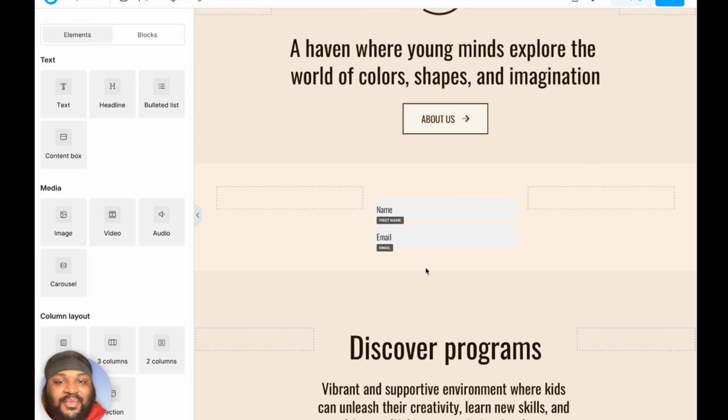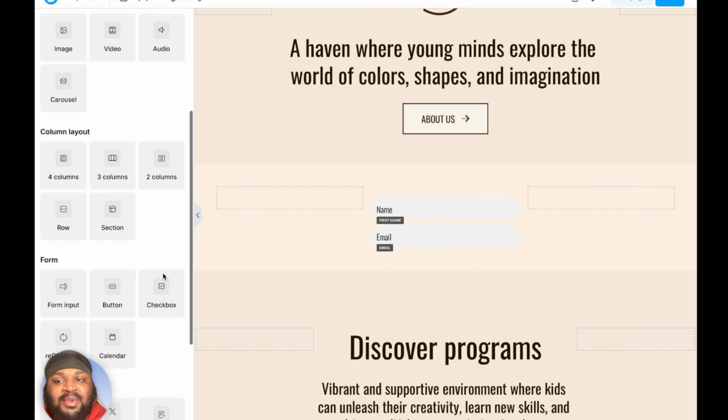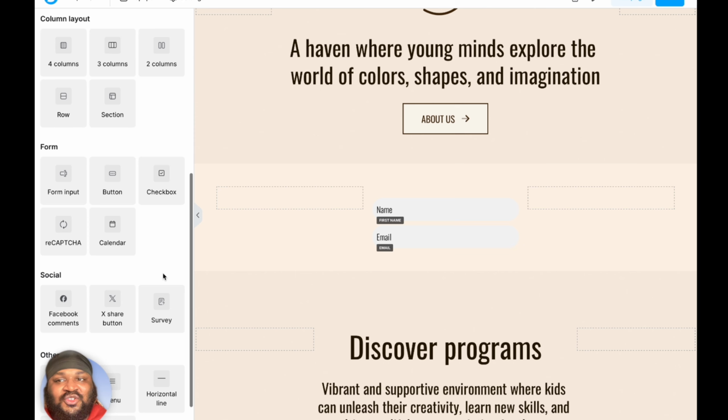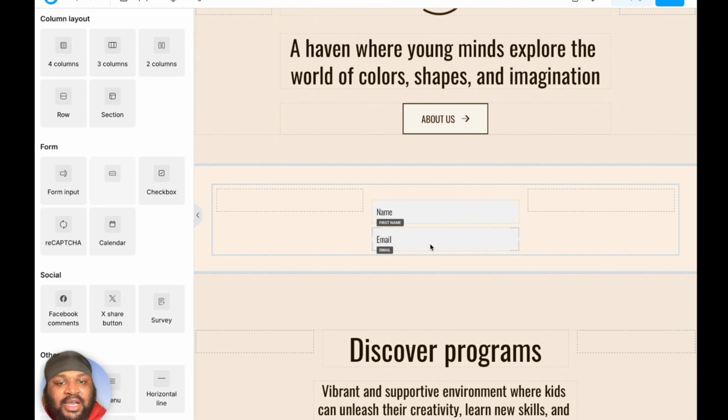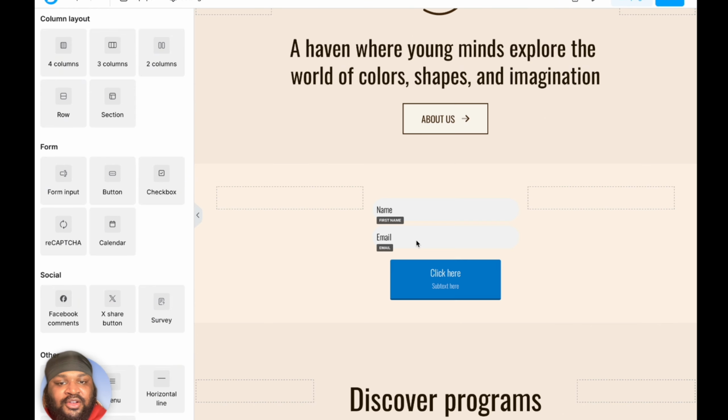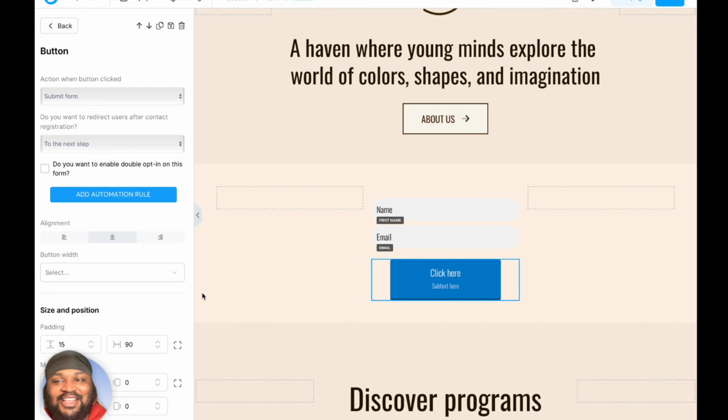Perfect. So now what we're going to do is we need them to be able to click a button to enter their information. Because here they just key it in. There's nothing for them to put in. So we're going to go over here to button. And we're going to just place that right under email. Now that looks horrible.